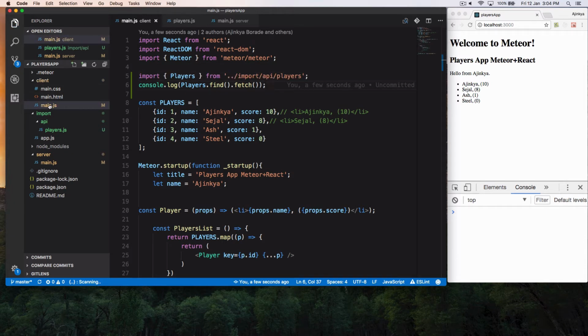So main.js file is here. We have to go one folder outside and go inside the imports folder. So yes, that's what we are doing, and we are getting the players file. And let's just run the front end for now and see what happens. Okay, we are getting an array, but that's an empty array.